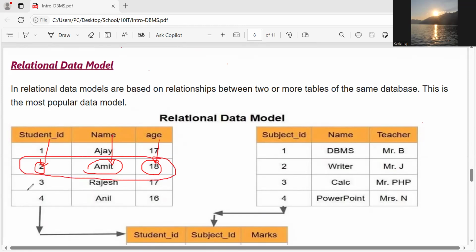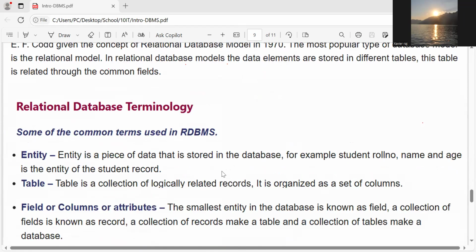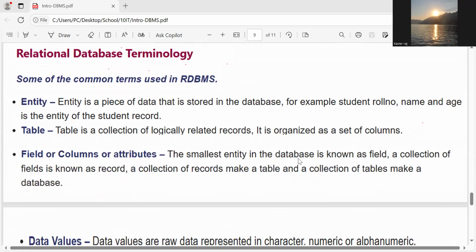Okay. So first we have seen what is an entity, then what is a table, then what is a field, what is an attribute or column. All these three things represent the same meaning only. The smallest entity in the database is known as a field. A collection of fields is known as a record. The collection of records makes the table, and a collection of tables makes the database.